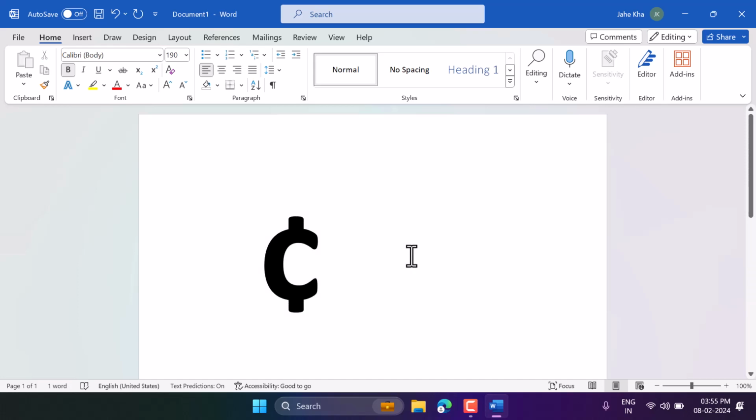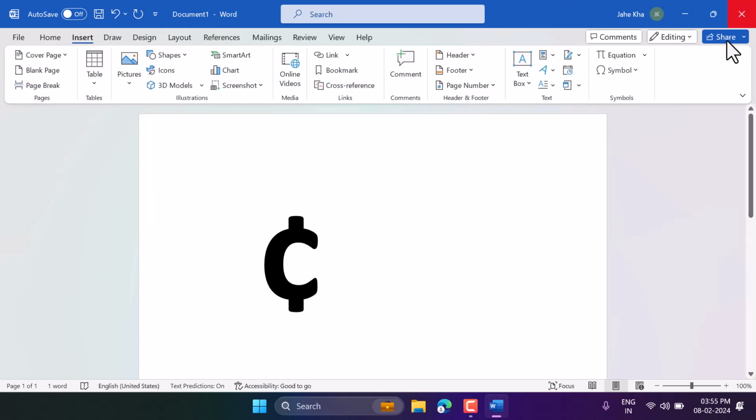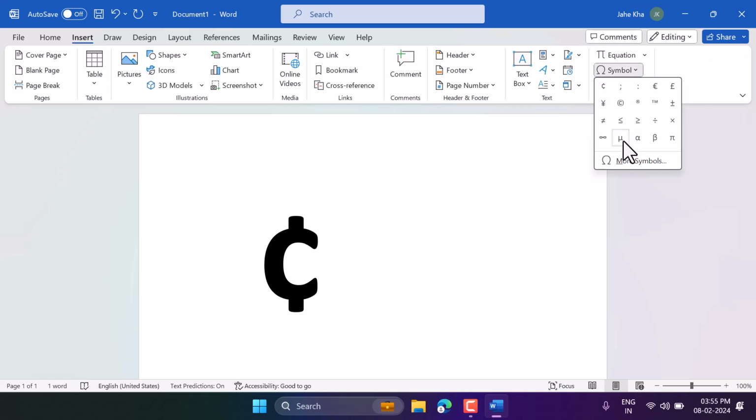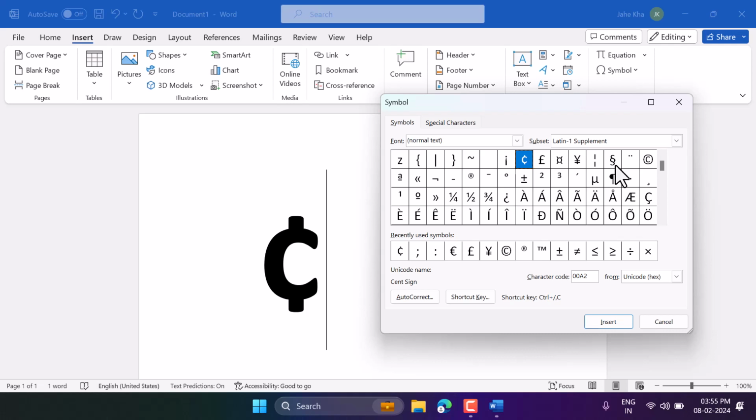In this video, I will show you how to write the cent symbol in Microsoft Word. So insert, then symbol, more symbols, font, select normal text, and here select this Latin-1 Supplement.